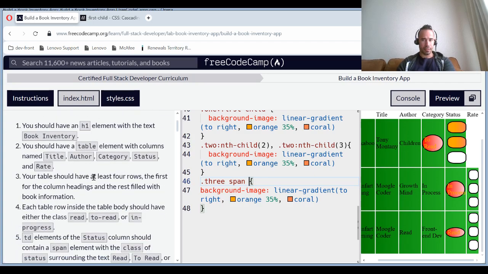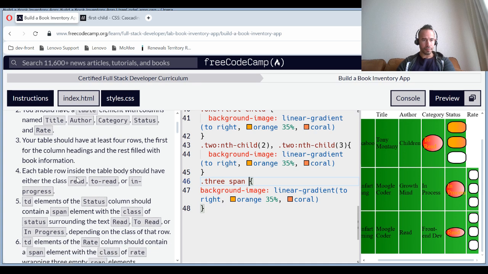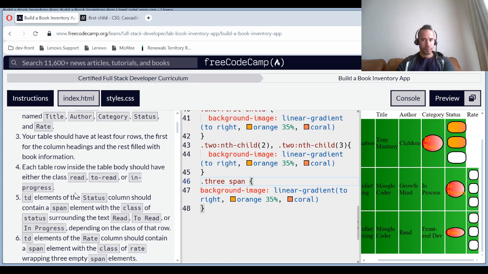You should have a table with columns, down. You have at least 4 rows. The first for the column headings and the rest filled with book information. Yep. Okay, that one I understand.